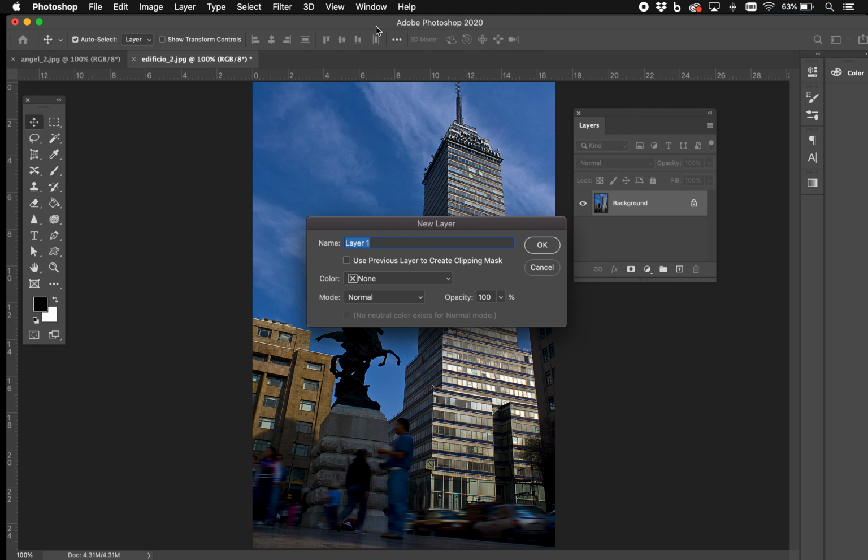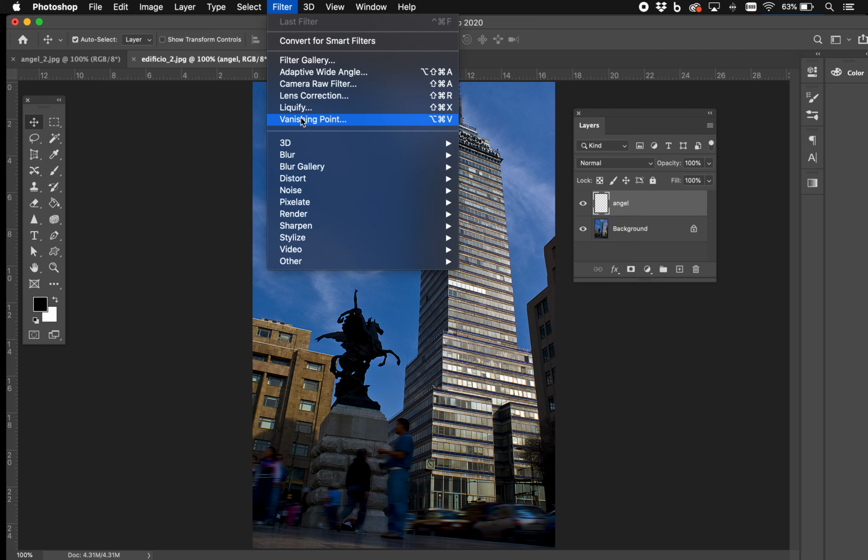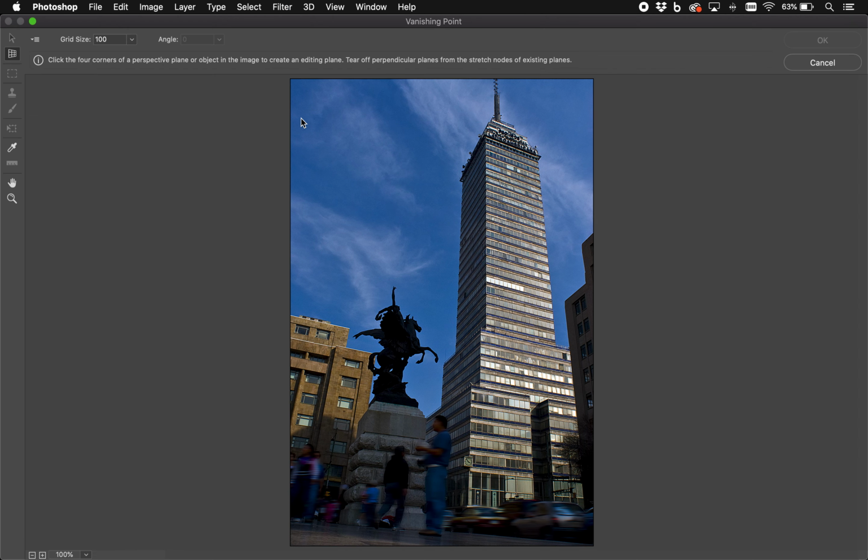I usually save it with a name because it's going to be easier for me, for example, when retouching and finding the layers. So I'm going to write down Angel, okay? And then press OK. I have to be sure to be on this layer because this layer is going to have all the effects that we're going to learn. So please select it. Then let's go to the top menu, Filter, and select Vanishing Point.